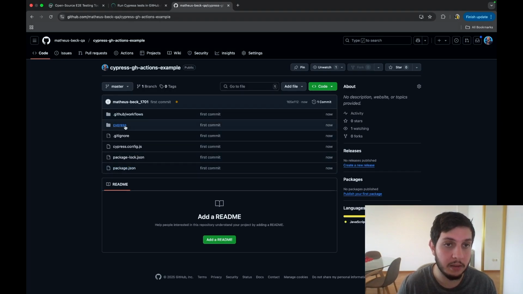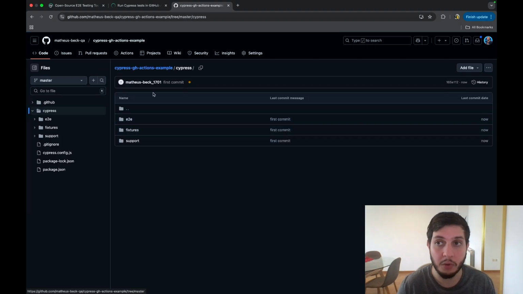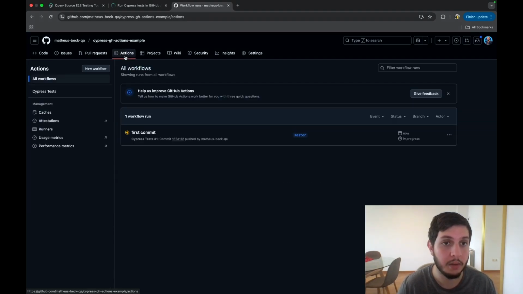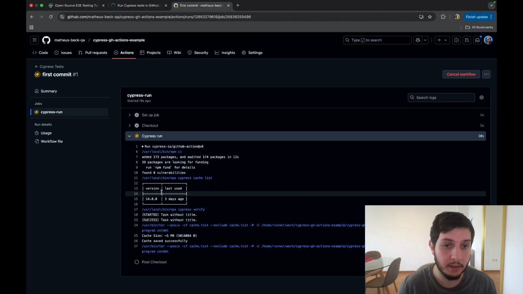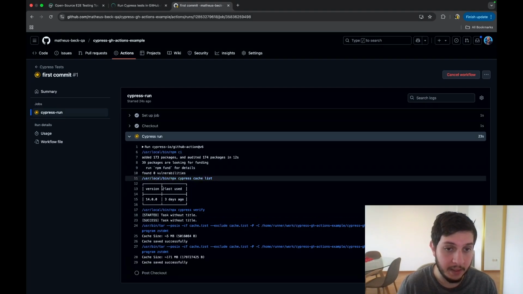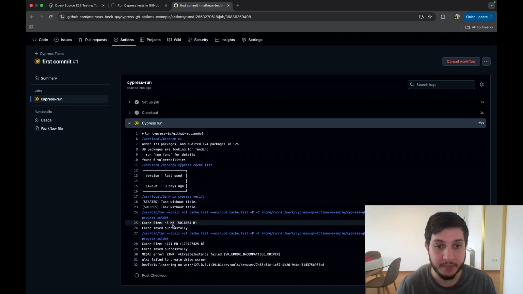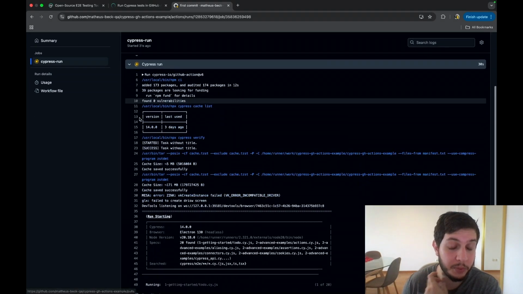Cool, as you can see, node_modules is not here. We have the Cypress folder with our end-to-end testing. And if we go here to actions, you see that it is already running our tests. I can click here and then on cypress-run, I can see that our tests are running, which commands are being executed. And the thing about this is that it will only run when we push something to our branch.